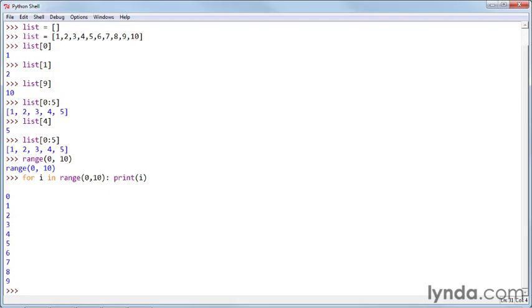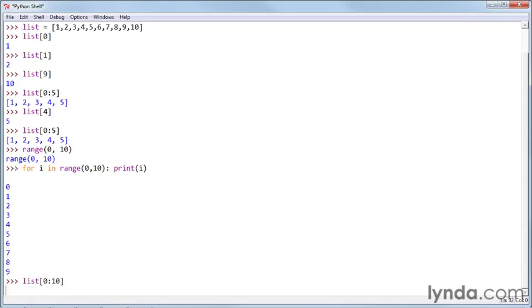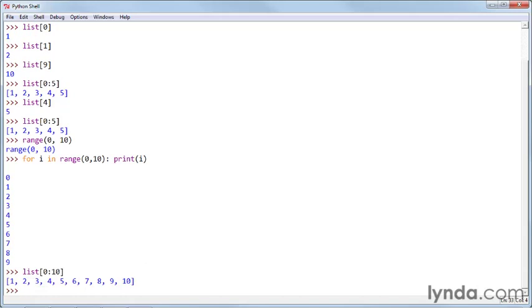And that second argument in the slice is a range. So if I say list 0 through 10, it's going to give me 0 through 9, which in our case ends with the number 10. Confusing? Yes. Understandable? Yes, it's understandable.